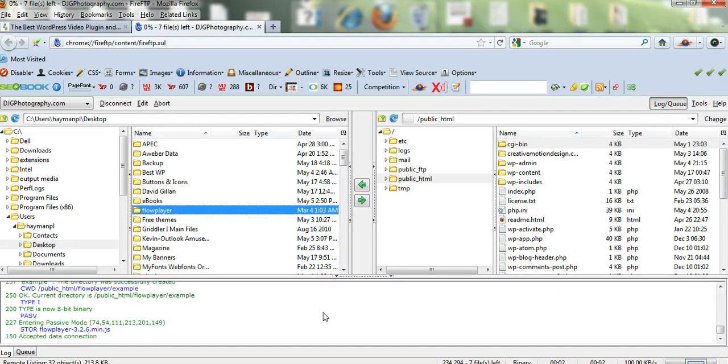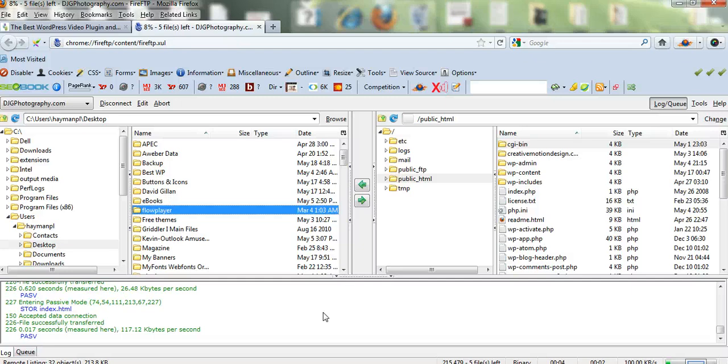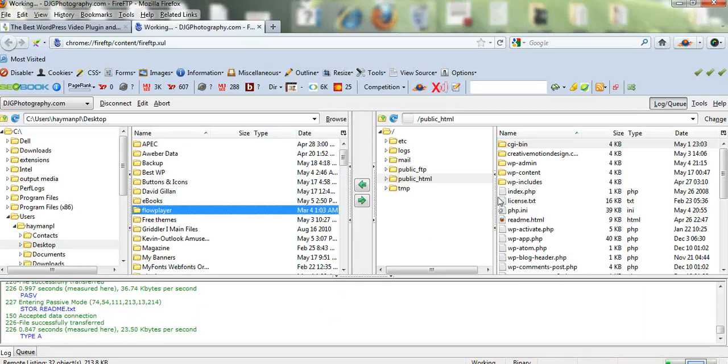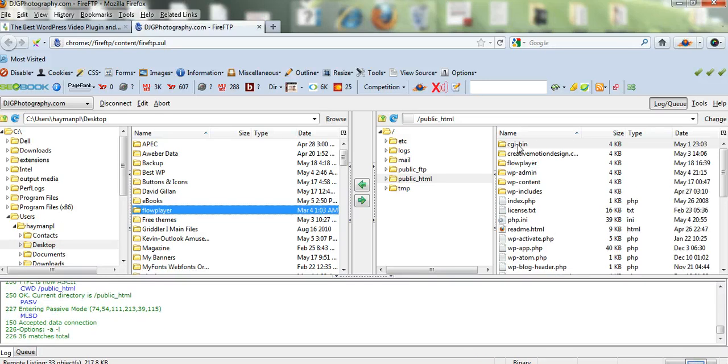So that'll just automatically upload to the correct position, which will be your domain slash. That's it. So it'll be in the same level as here. So here we go. Here it's already done. So the Flow Player is installed on the server, and that's all you need to do.